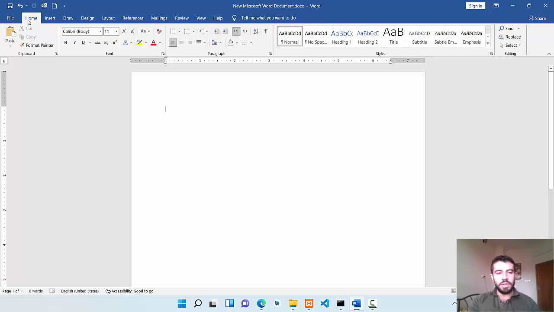Now we're going to start with the Home tab. Home is very important. In the Home tab we have many things. This is called the ribbon, and those are tabs. In each tab we have many groups, and inside each group, like the Font group, we have many commands, or we can say items.